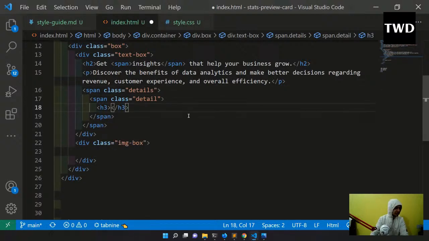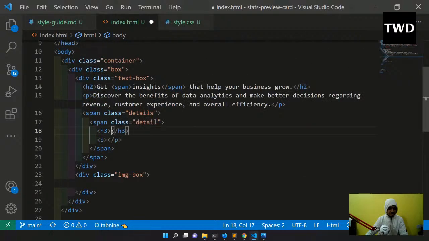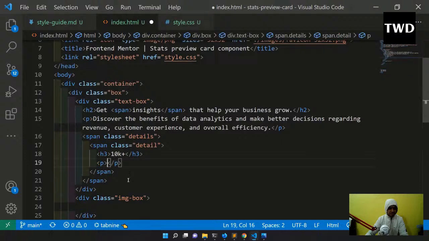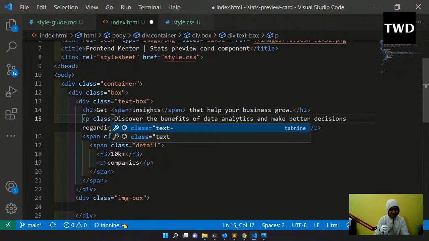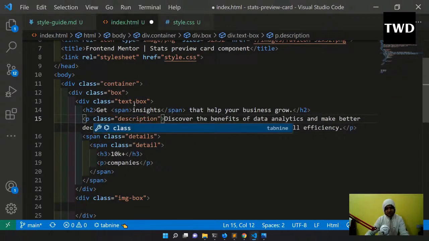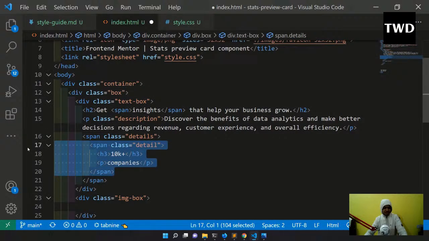Then h3 and a p. This h3 is nothing but this thing, control x, and p is this. Okay, we have two p's. So what does that mean? If you have two of anything, it's better to give one of them a class, so that we can differentiate it easily. Okay, so this is the span of details.